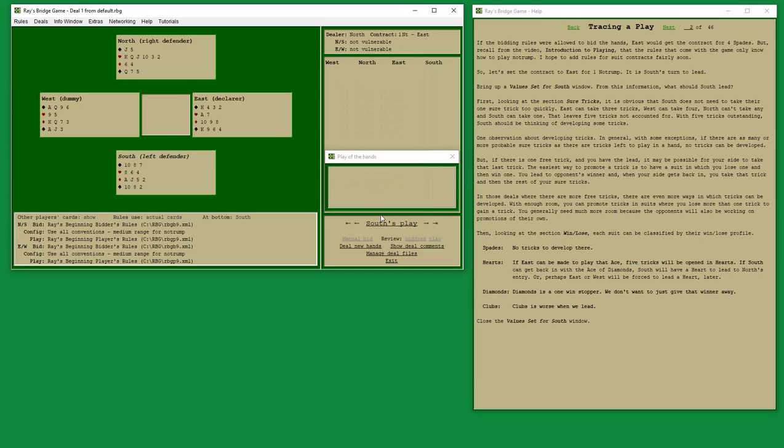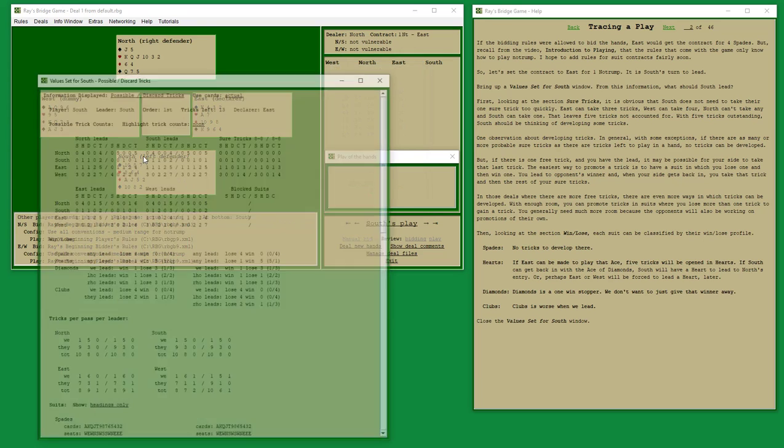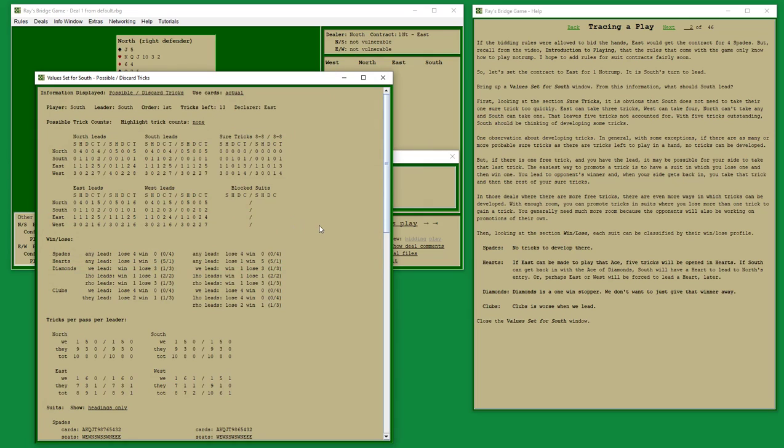It is South's turn to lead. Bring up a values set for South window. From this information, what should South lead? First, looking at the section Sure Tricks, it is obvious that South does not need to take their 1 sure trick too quickly. East can take 3 tricks, West can take 4, North can't take any, and South can take 1. That leaves 5 tricks not accounted for.